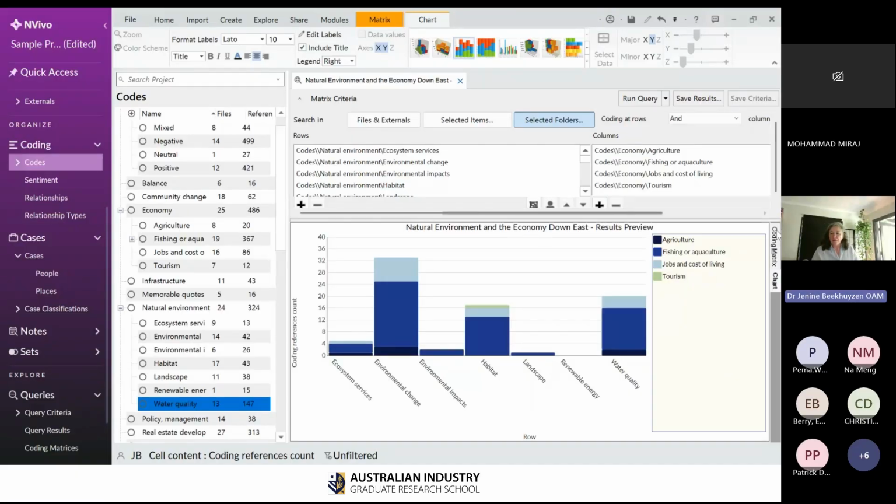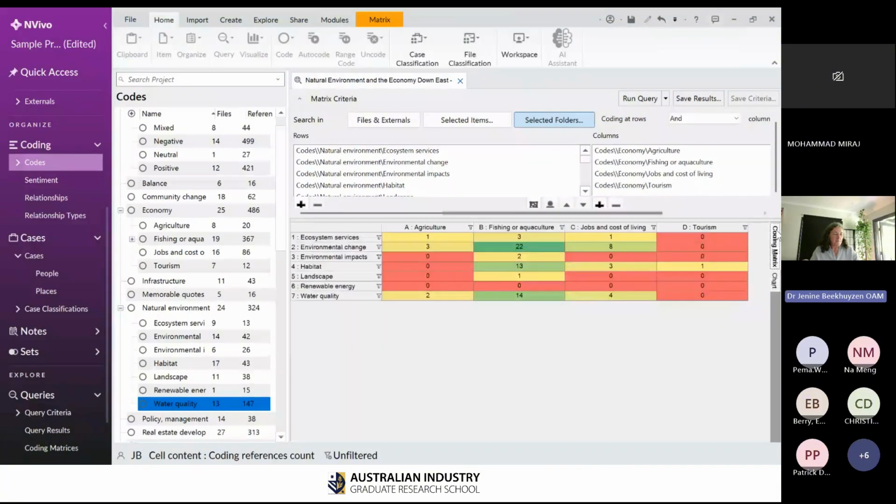Let's pop back to our table for a second. Essentially, this is your results. If you think about your writing, you have a results section and you have a discussion section. The results section is what does the data say? This is what the data says. The data says that there are 22 comments about fishing, aquaculture and environmental change, and within my memo, this is what they are saying about that. This is literally what they're saying.